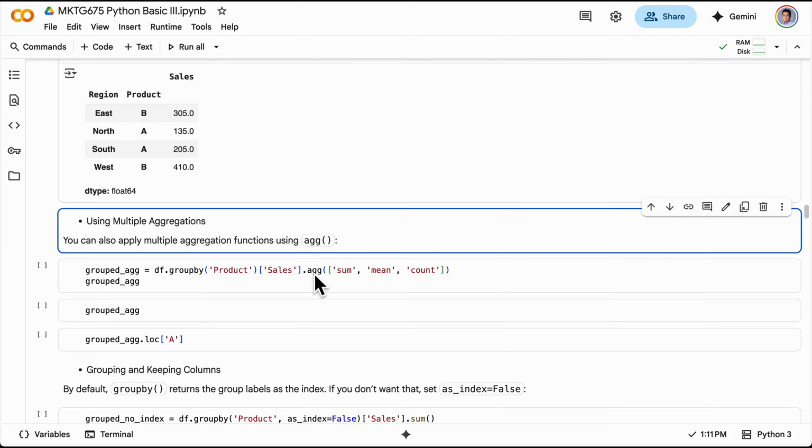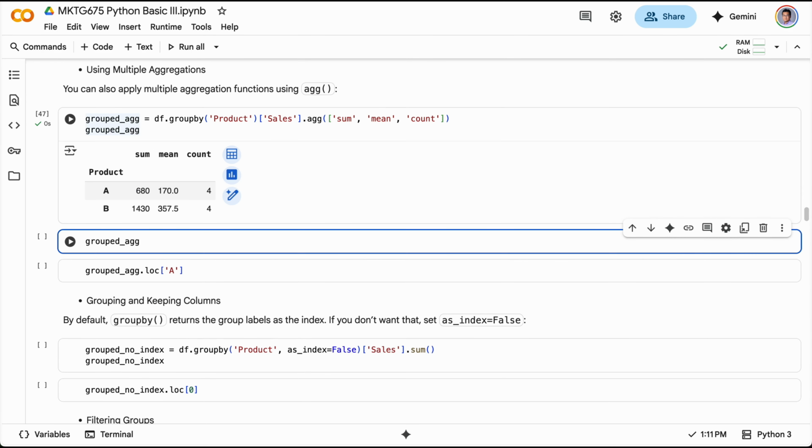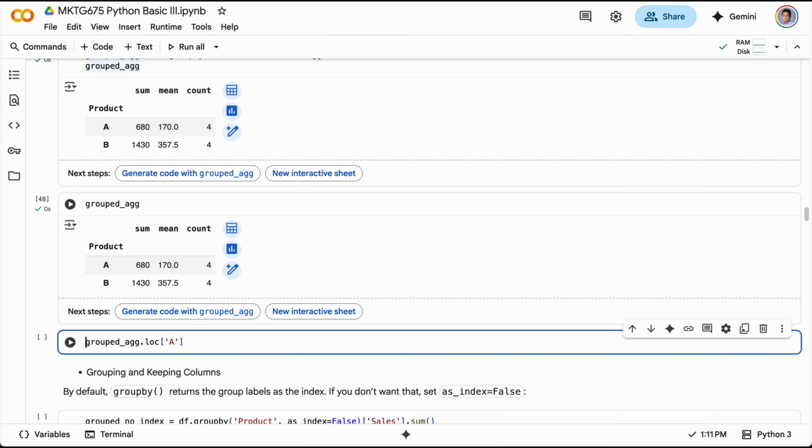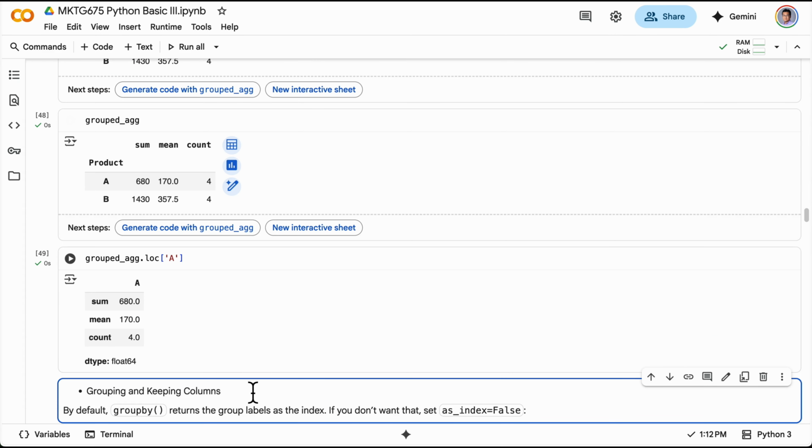One compact table shows the total, average, and count per product. Pandas nests these stats as a column multi-index, which is why headers display as units sold, then sum, mean, count. This line pulls the aggregated summary for the product labeled A from the group table. Because grouped agg uses the product label as its index, the code returns a one-dimensional series showing the aggregated metrics, for example, sum, mean, and count for product A.